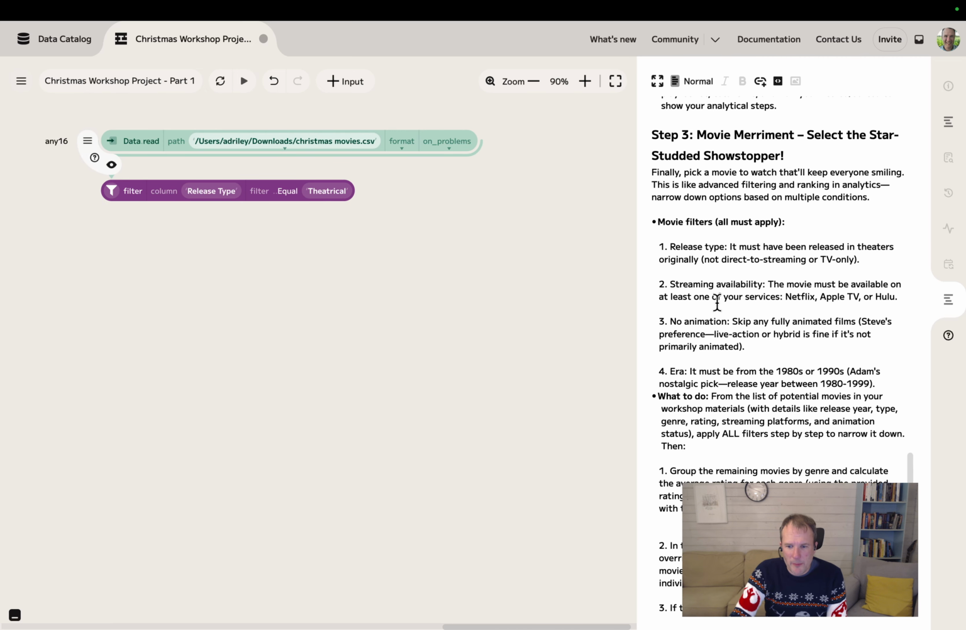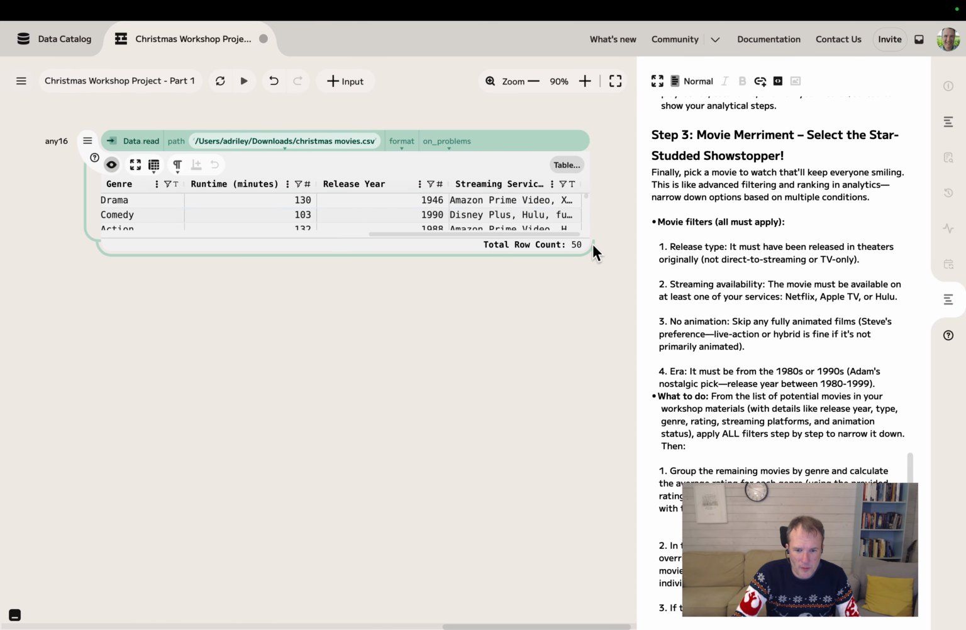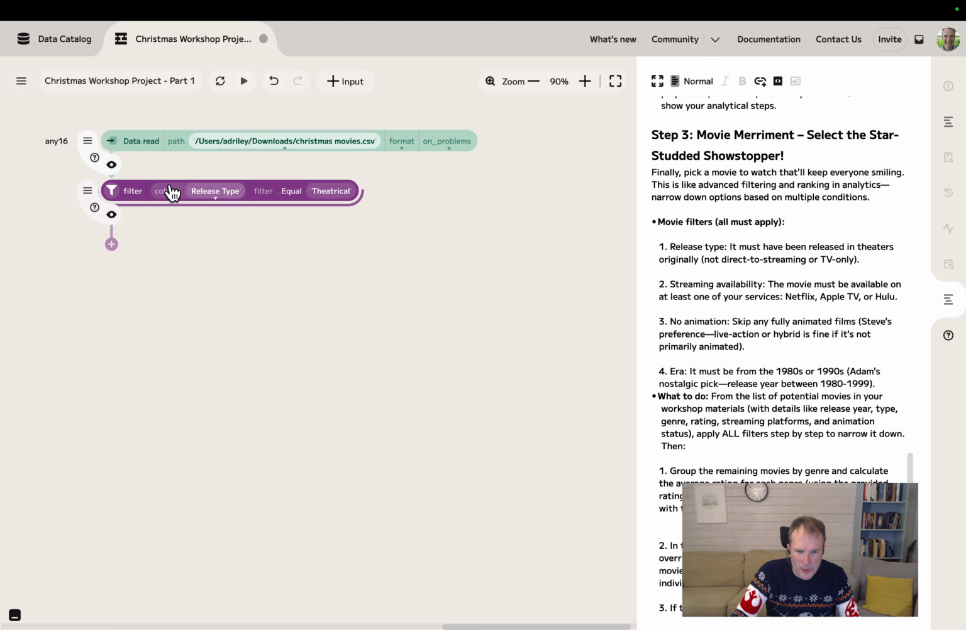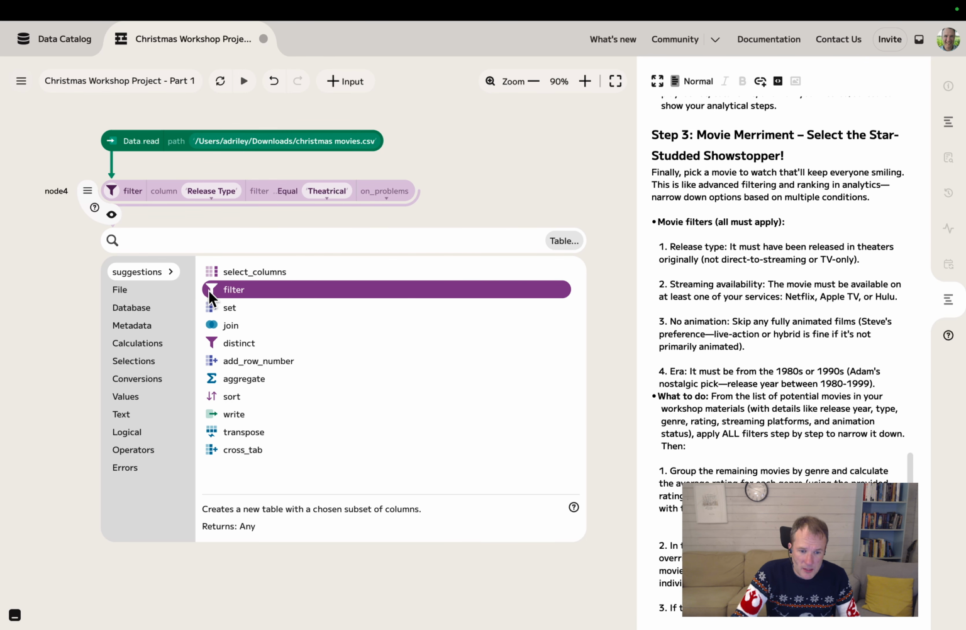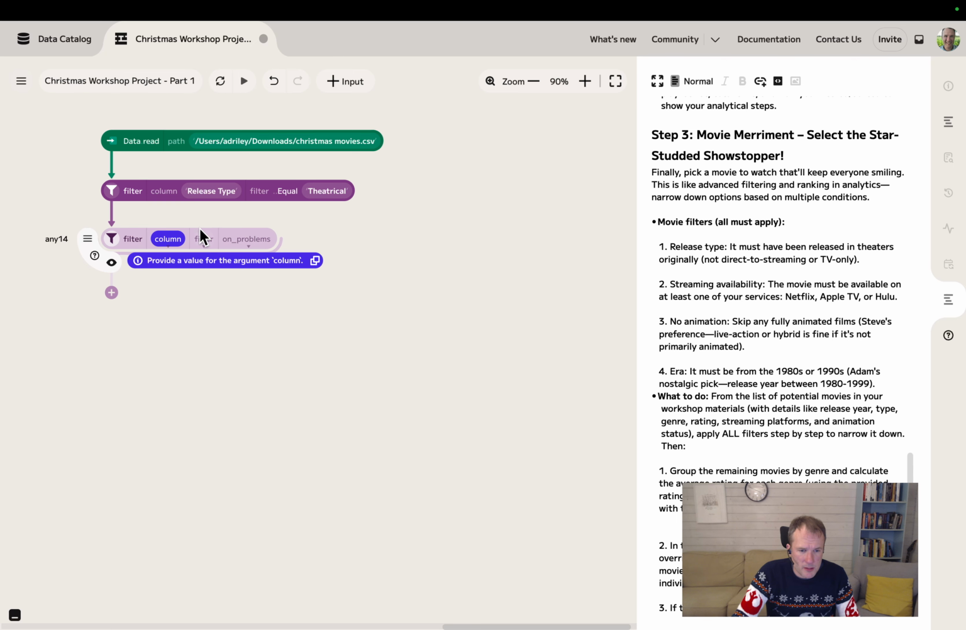Okay, stream availability. So this one's a little bit trickier because if you remember, that field really wasn't very clean. It was sort of a mash together of all different things. Amazon, sort of appears in different ways on here. So for this, we're going to use a different way of filtering that we haven't seen so far. So we want to filter on the streaming services.